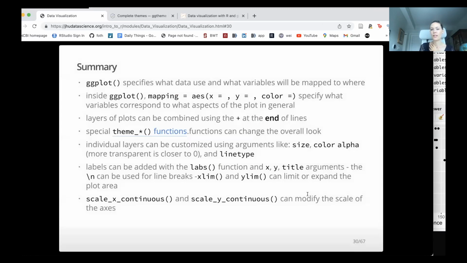Okay, so in summary, before our first lab session, ggplot2 specifies what data to use and what variables will be mapped to where. We do that using the mapping argument and the aes function, where we have our X and Y variables specified. And if we want to do color for the whole plot, not just a specific layer, we can specify that here.